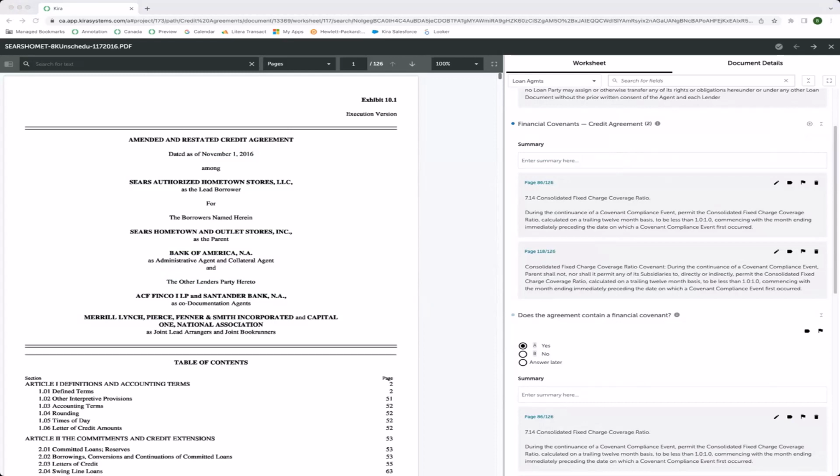Make sure that anytime you apply a new worksheet to a document that you give Kira about 5 to 10 minutes to process a new worksheet in order to identify the text for you. And this rounds out the second of the two videos regarding worksheets. In the next video, we will go through some of the features of the document list.